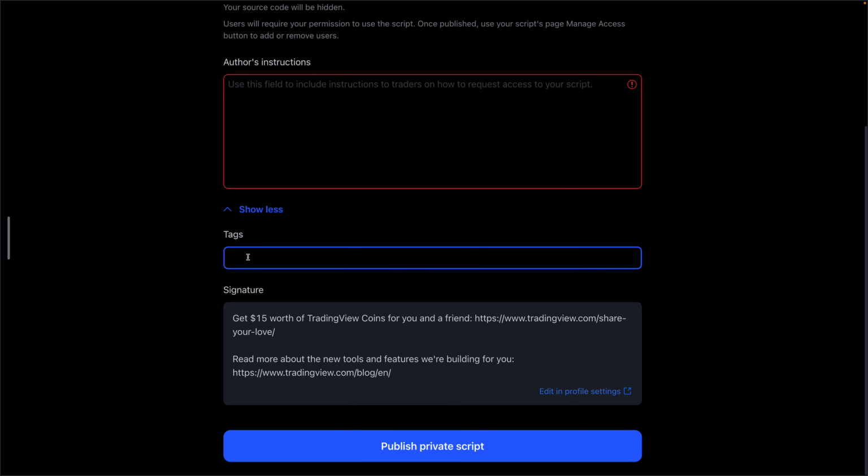Lastly, you can add some specific tags here if you wish. And if you are a paying member with the signature feature, you can add in your signature, which attaches to the bottom of the script.